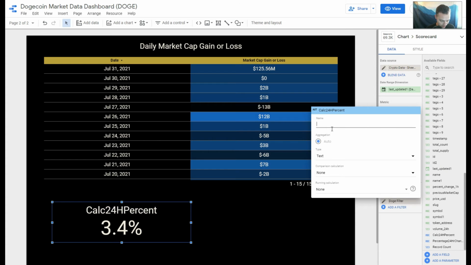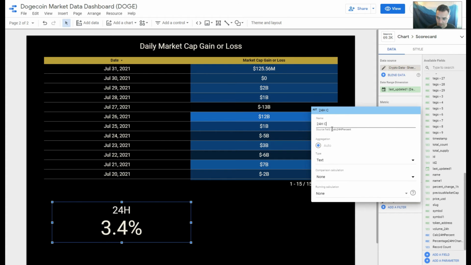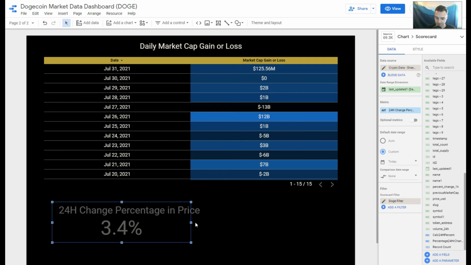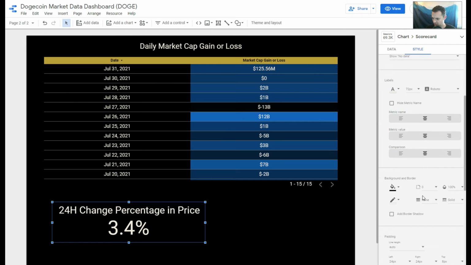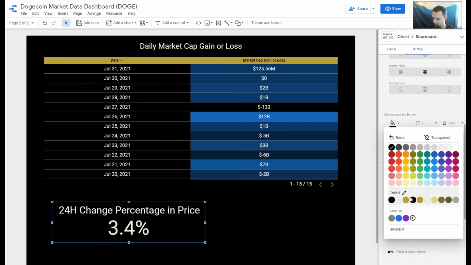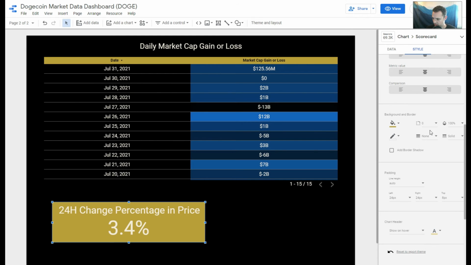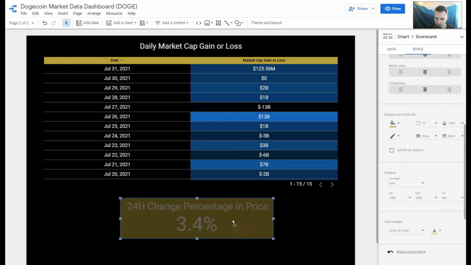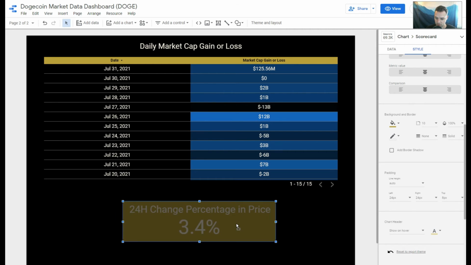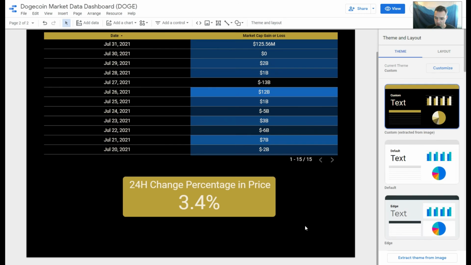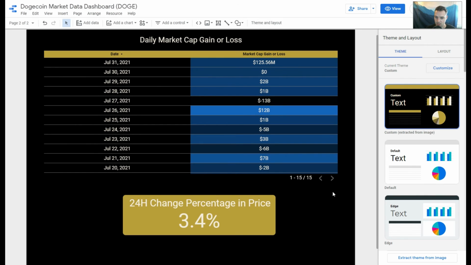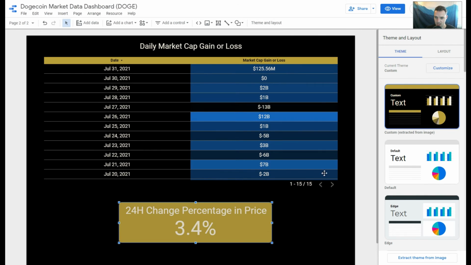So we'll do something like that, and we'll say, let's give it a background, do some aesthetics real quick, and we'll even do some border radius. We'll do 10 on the border radius. We'll just sort of center it. And then there we go. We got a neat little dashboard here.